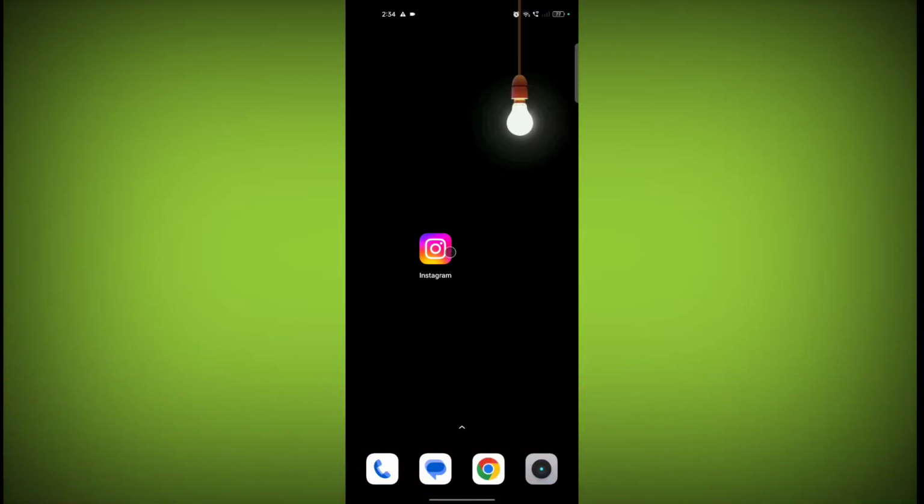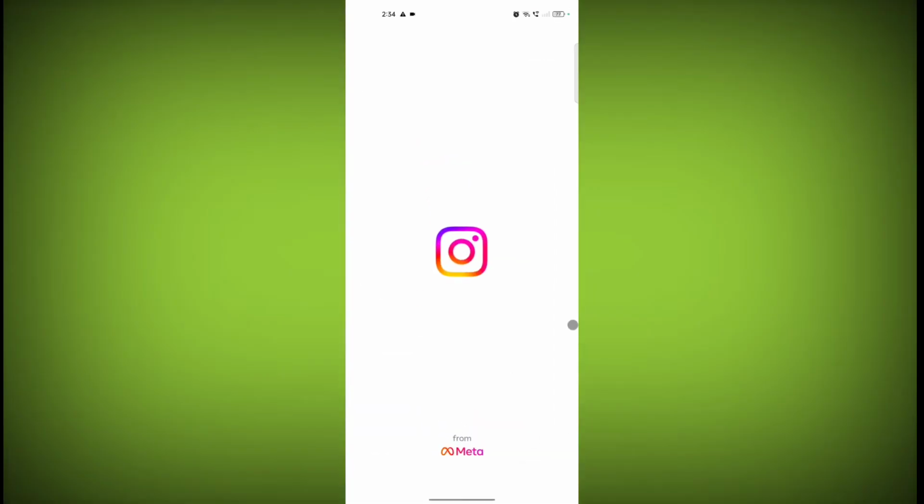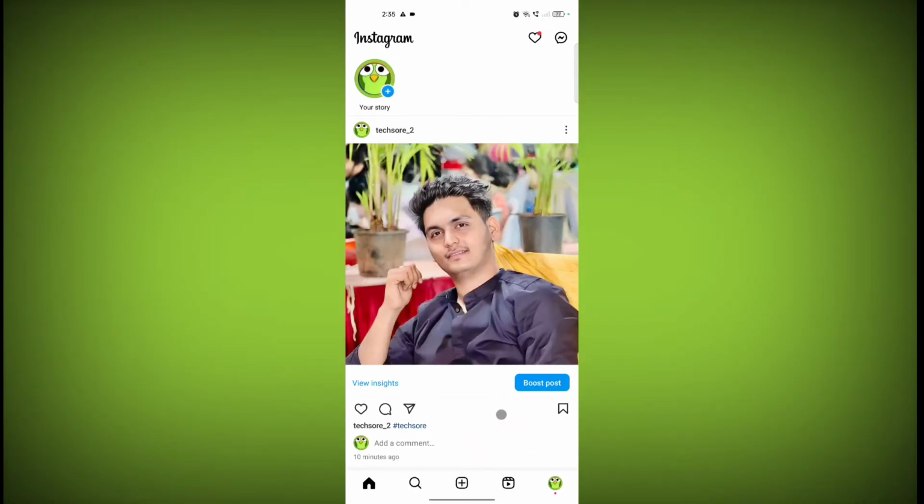First, open Instagram application. If you haven't created sticker, then you can watch my video of how to create cutout sticker from your Instagram post. I will put the link in the description so you can watch that video.